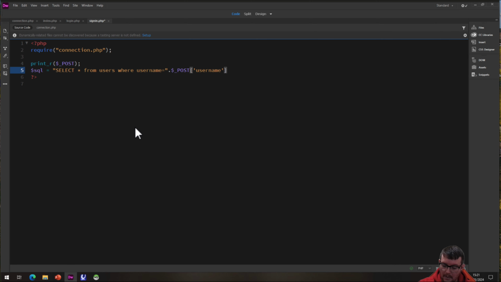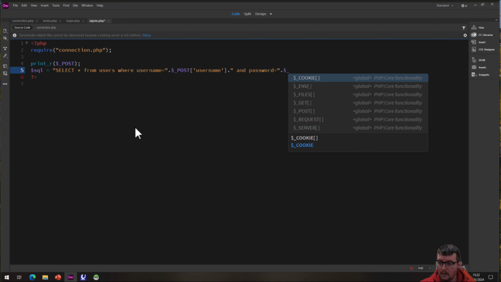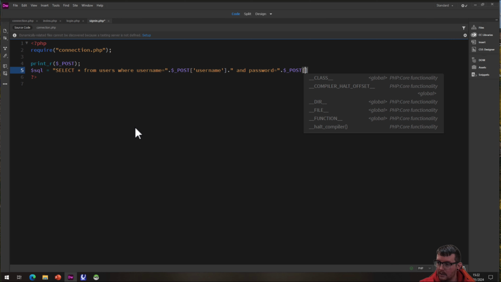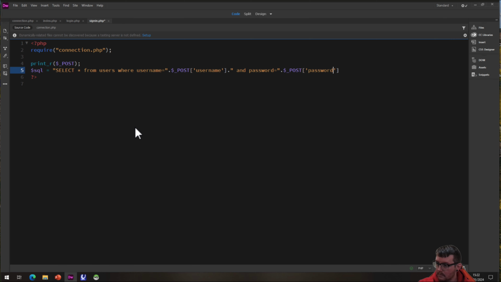And I'm going to come back into it and I say and password is equal to, and just the same way I'm going to say $_POST and check the password. Now let's echo that out and see how that looks.